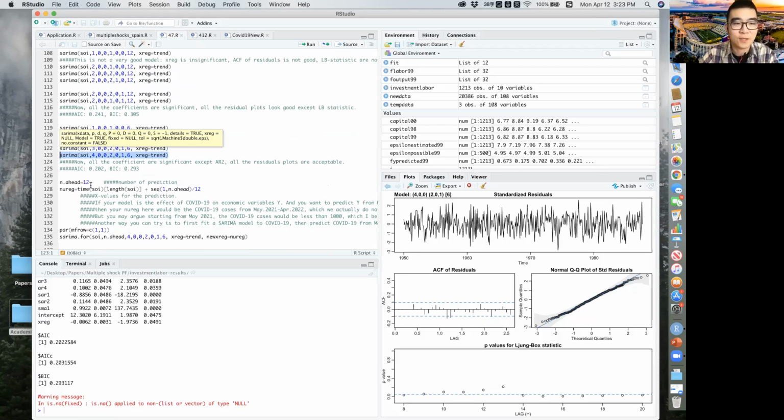So how to do forecasting? If you have X regressors in your model, it's different from a model without X regressors. The reason is what I discussed earlier: if you want to make predictions, you need to know the values of those X variables.